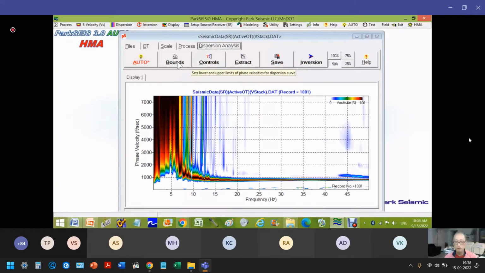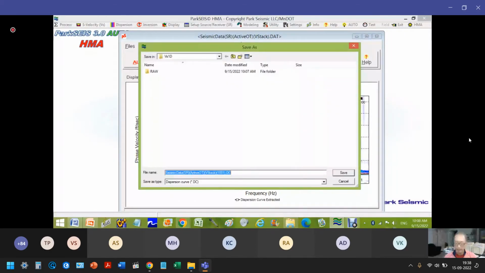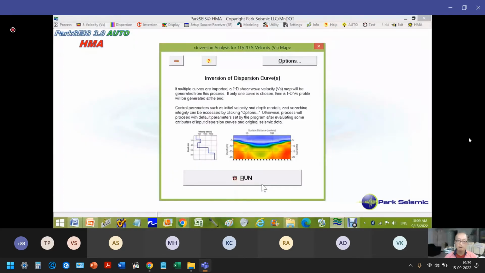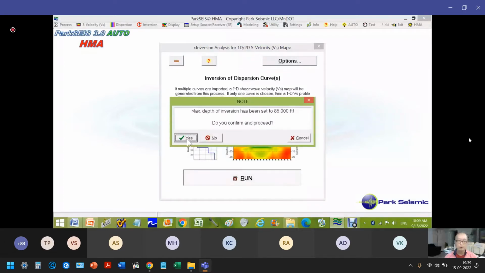So I will start somewhere over here, because whenever it is flat and horizontal, it doesn't matter. You include more data points. So I stop here. I don't go further into lower frequencies because below here, you can see it becomes almost vertical, okay? And then extract and then save. So it saves the measured dispersion curve, and then it moves to the next step, which is inversion, and click run. So it also displays the maximum analysis depth is 85 feet.